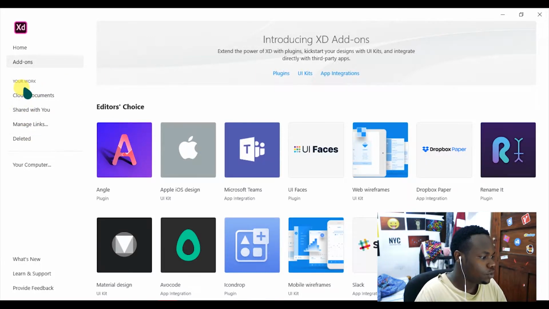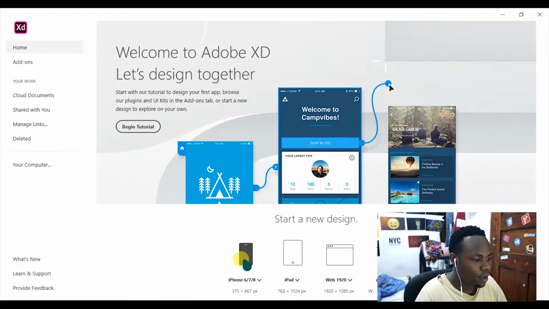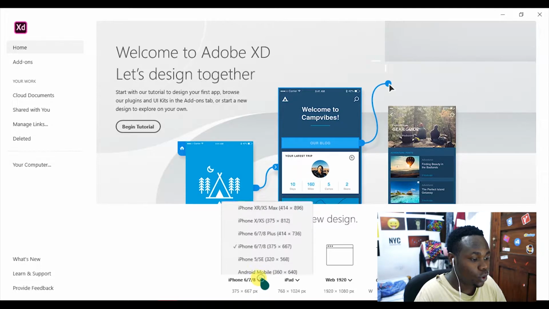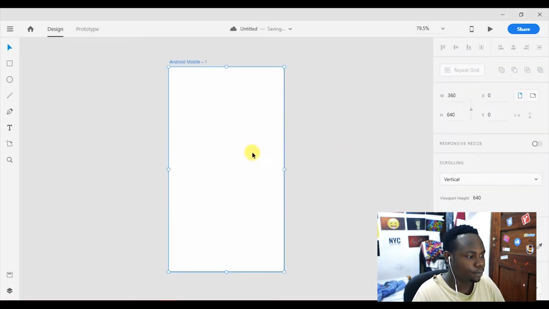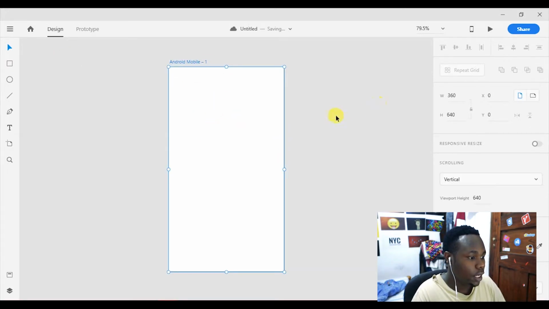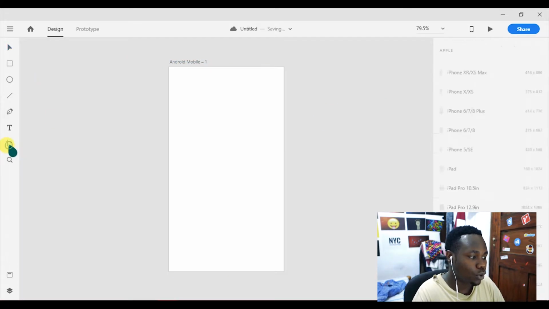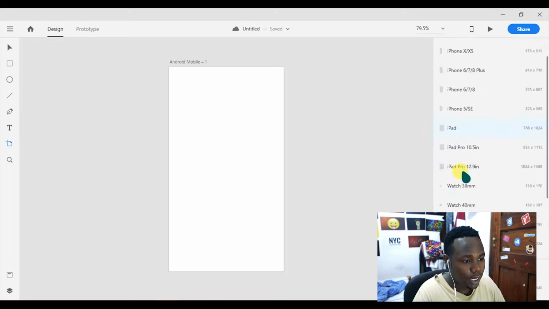Another thing is jumping into the workspace. Now in the workspace, just go home. Here we have iPhone, iPad, web, and custom size. I just go to Android mobile. Inside Android mobile, we have our first artboard. This is our first artboard, and we can add another artboard just by pressing here. We get a list of many artboards.